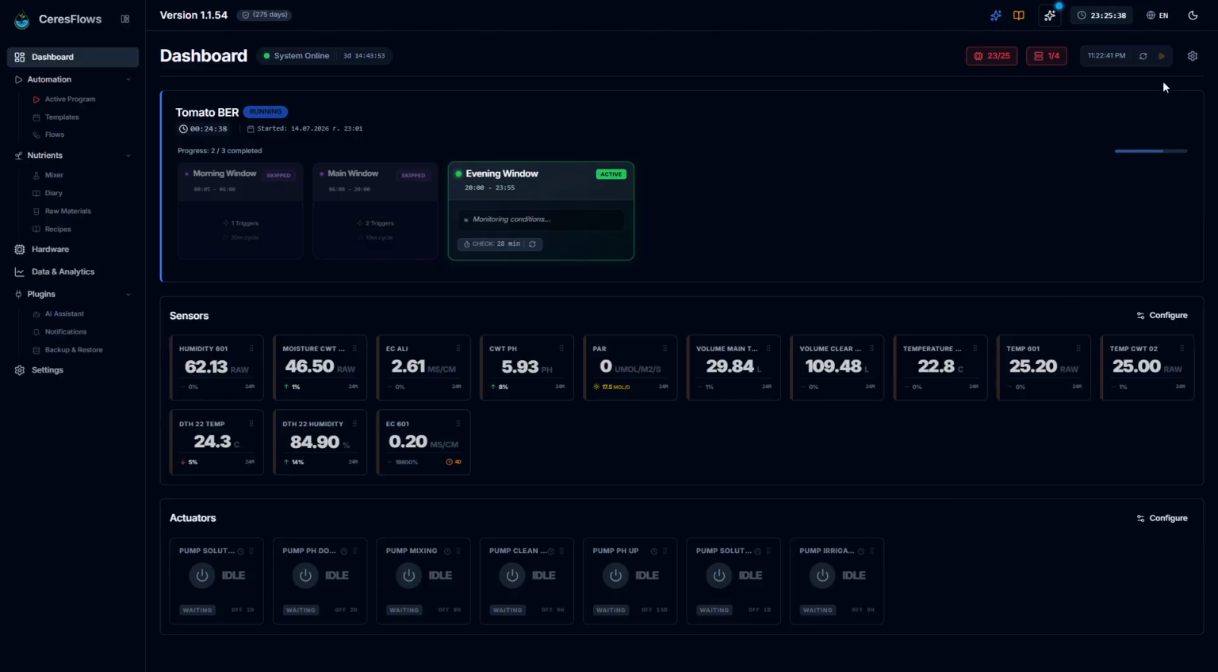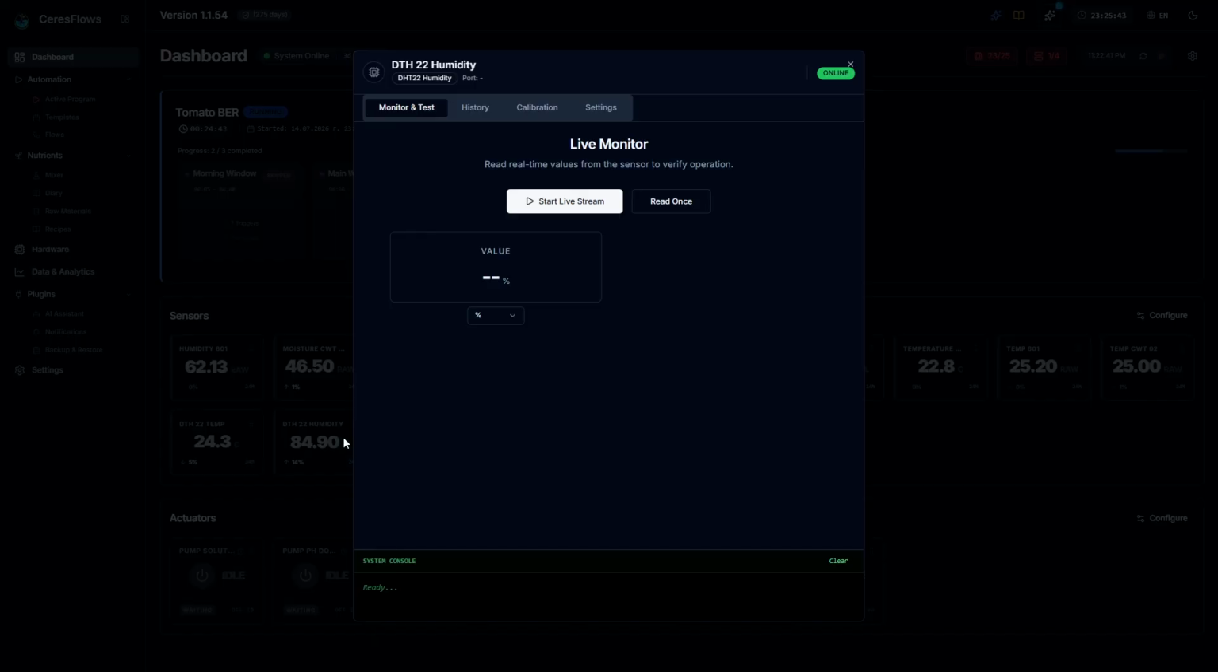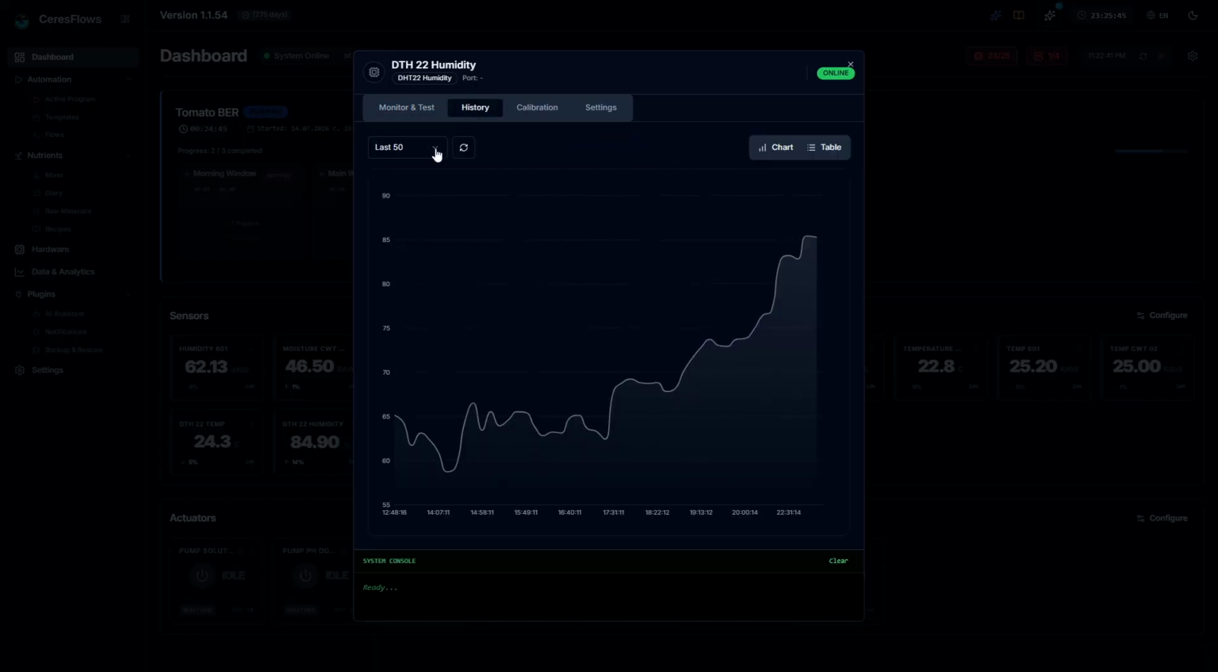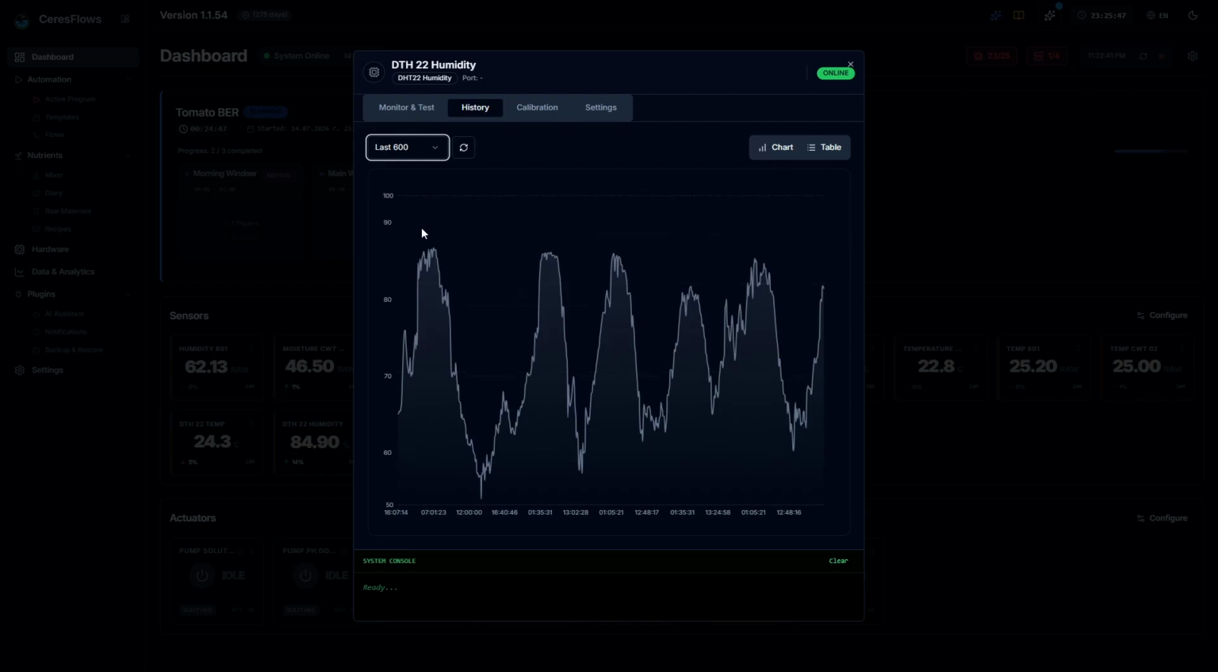When the system runs on its own, the dashboard becomes the place from which you watch its state, track every change, and react the moment it's needed. Because good management doesn't start with more information, it starts with the right information shown at the right moment.